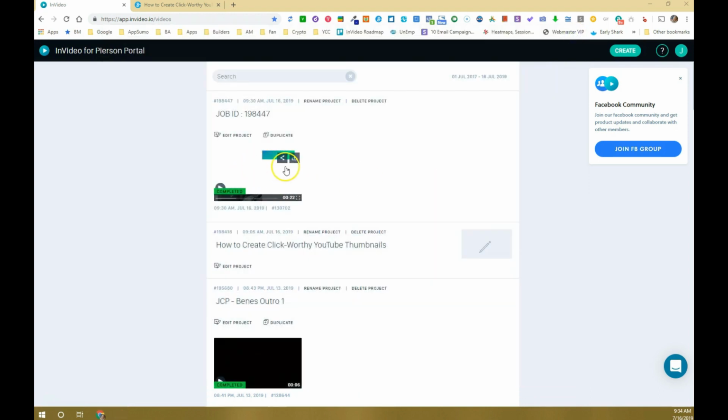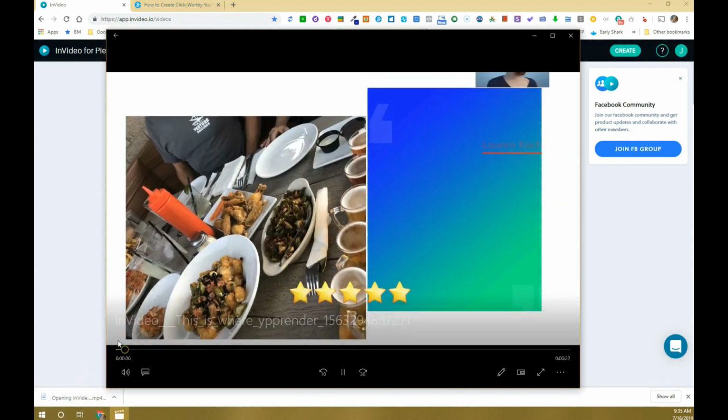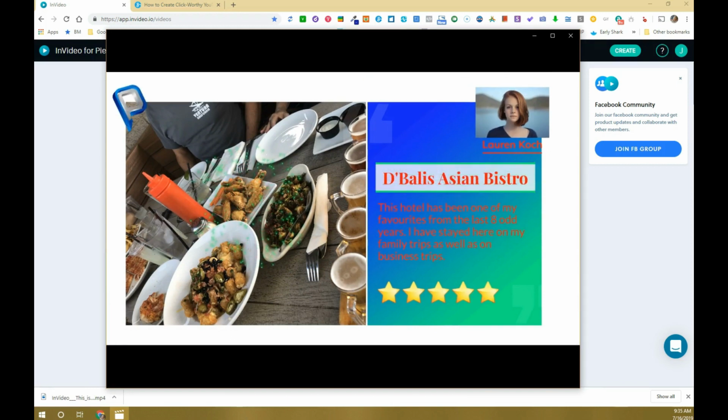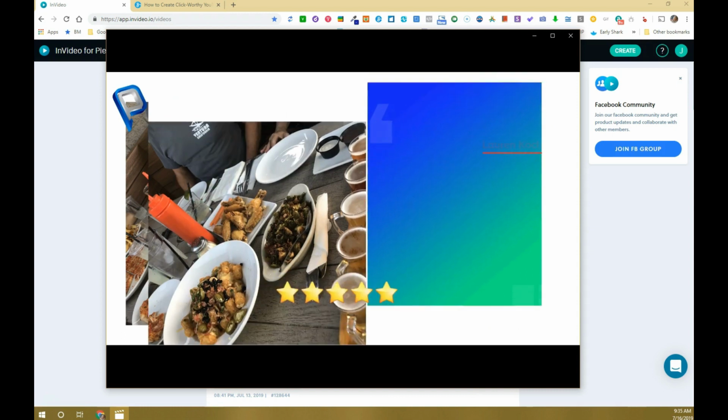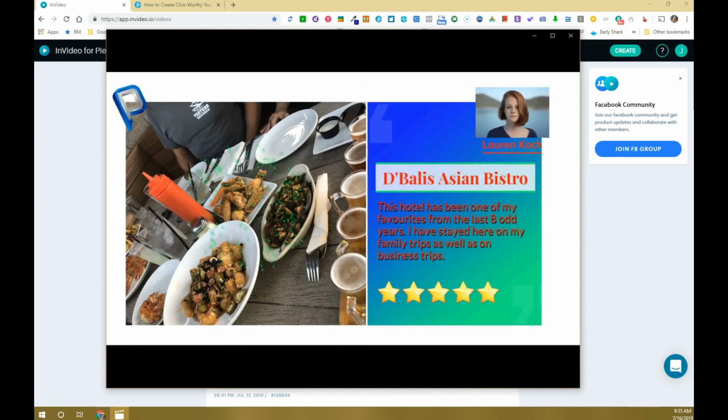But you can see that this is done now. So I can do anything. I can play it, which I'm going to do, but I'm also going to click download. So we can see it's 5.7 megs. I'm going to click on it to play it. Again, I don't love these colors, but just to give you an example. This hotel has been one of my favorites from the last 8 odd years.